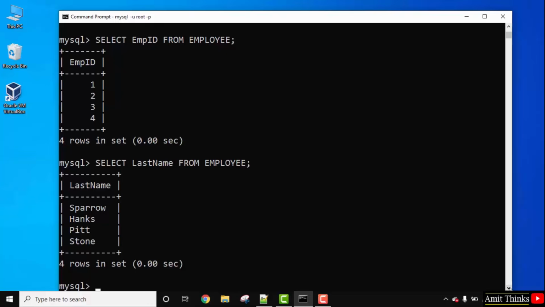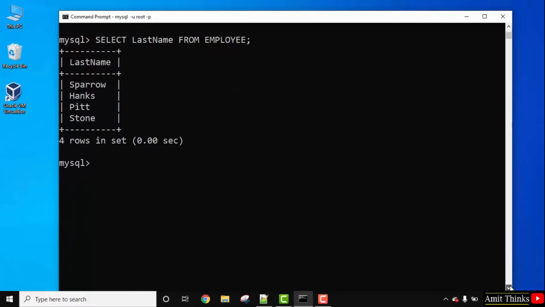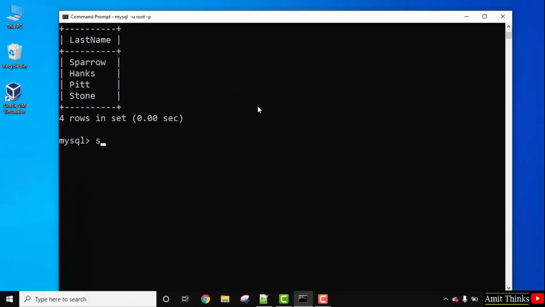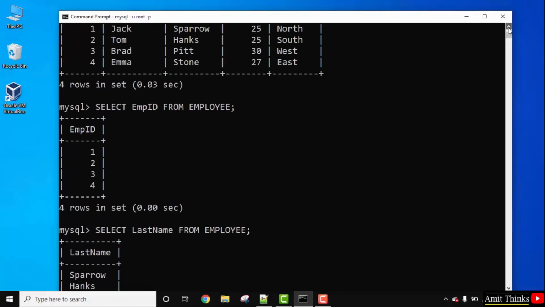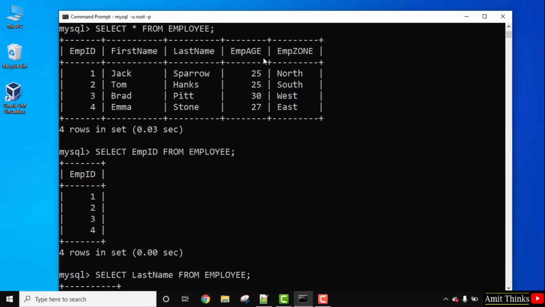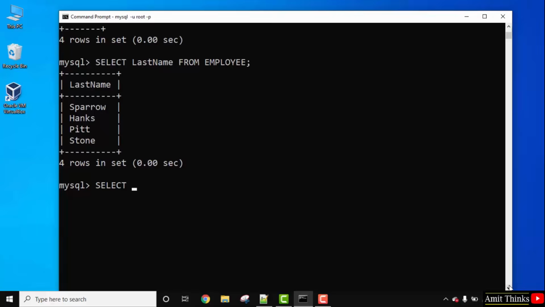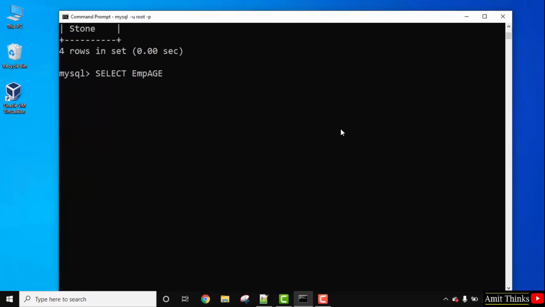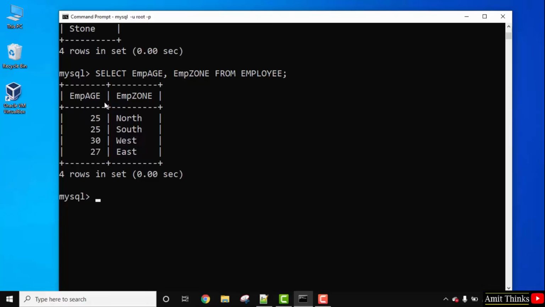Now let's move further and retrieve records from more than one column in a single statement. For that, use the same statement, select. Now let's say you want records from 2 columns, employee age, employee zone. EMP age, comma, because we are entering the second column, EMP zone, that's it. And the same from table name employee, semicolon, press enter. Now you can see records from 2 columns.